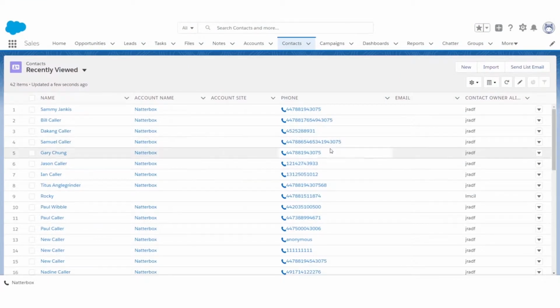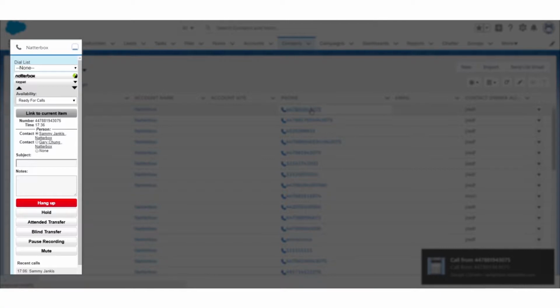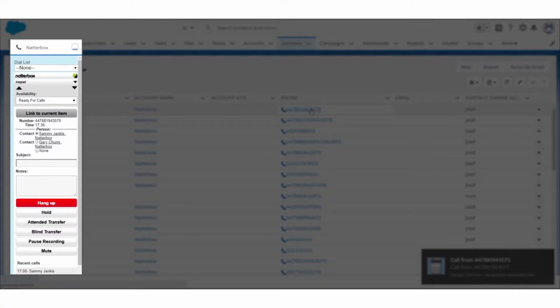Natterbox for Salesforce Sales Cloud makes it super easy to stay in contact with your prospects, leads, and contacts. By installing the Natterbox package from the Salesforce App Exchange, you have complete click-to-dial for every single number within Salesforce.